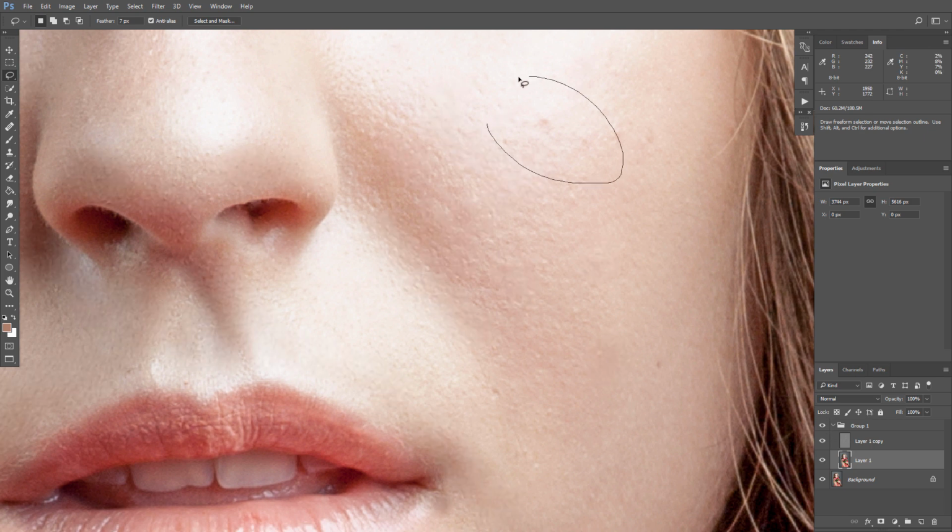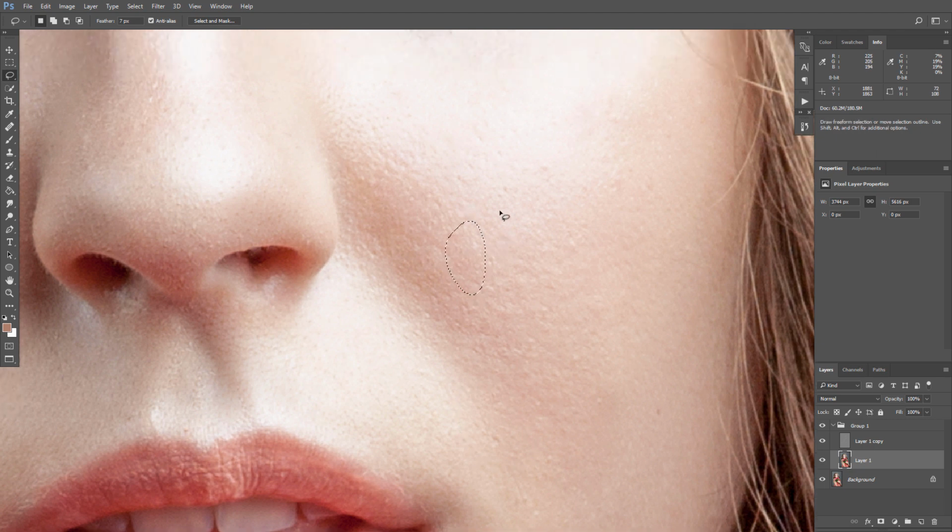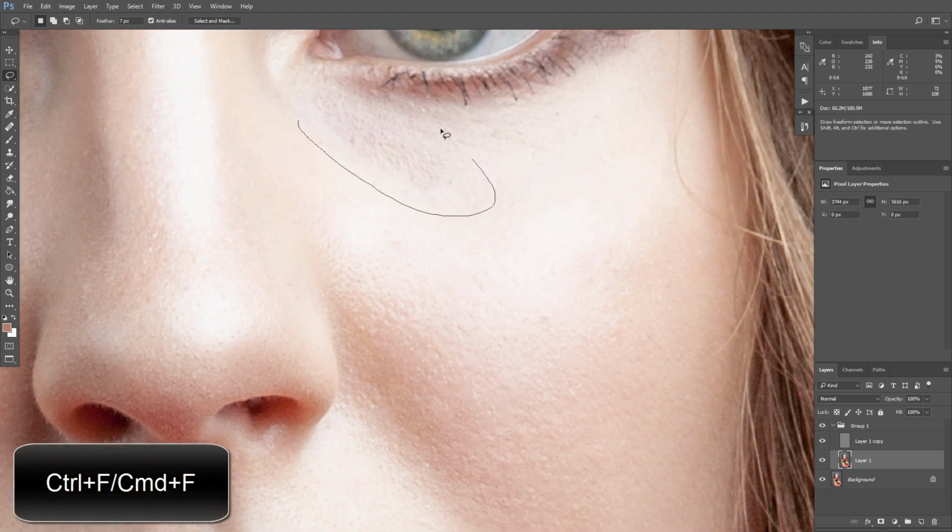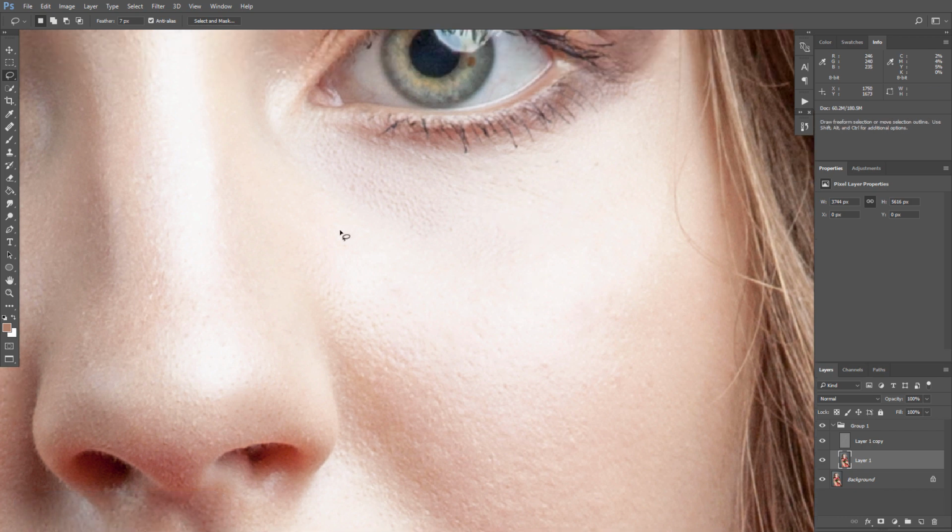Let's do the same for the next spot. And since we use the same filter again and again, Gaussian blur with the same radius, you can just use shortcut Ctrl or Command F instead of selecting filter every time. When you work with color, you can suddenly see some problems with the texture, so go back on the texture layer and fix it. There is no golden rule how to work with it, so you can work at the same time with both layers.